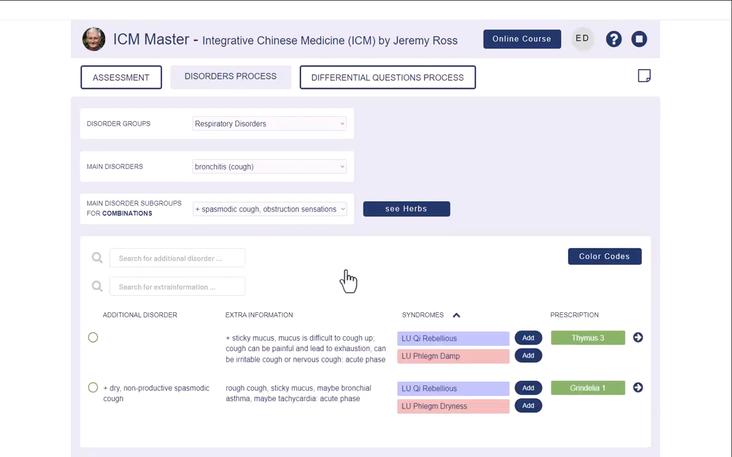Now, the preset combination table appears. We see that the database offers us 2 presets, Thymus 3 and Grindelia 1. We see the additional disorder and extra information on the table. Both combinations shown are for spasmodic cough with difficult expectoration, but Thymus 3 can also be effective for nervous cough.